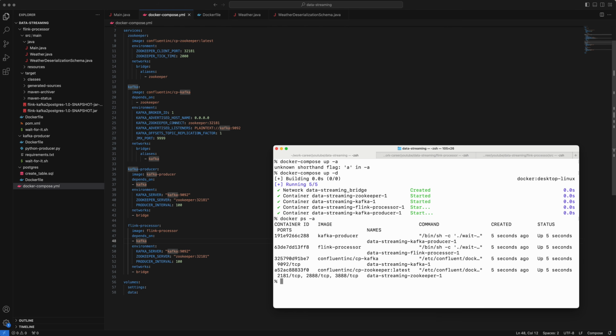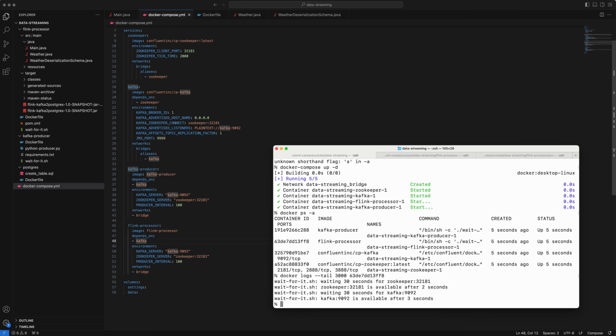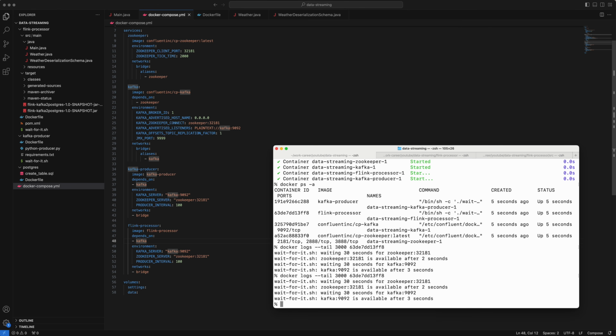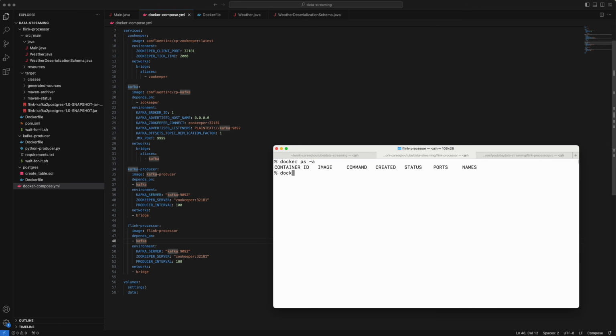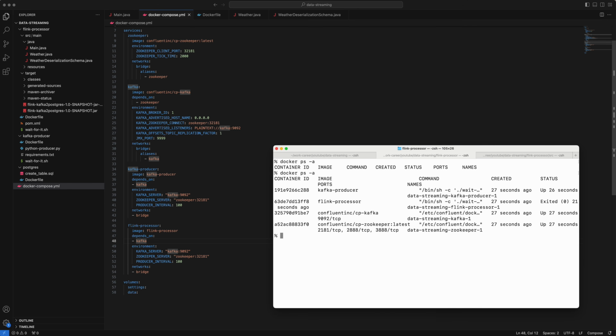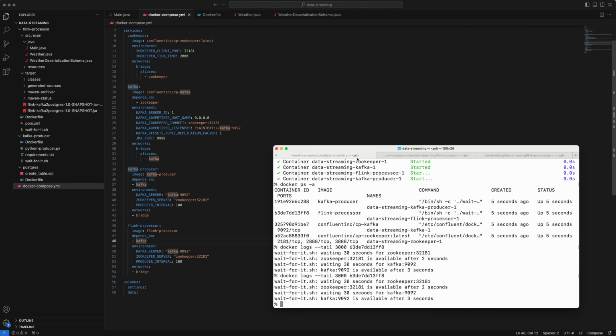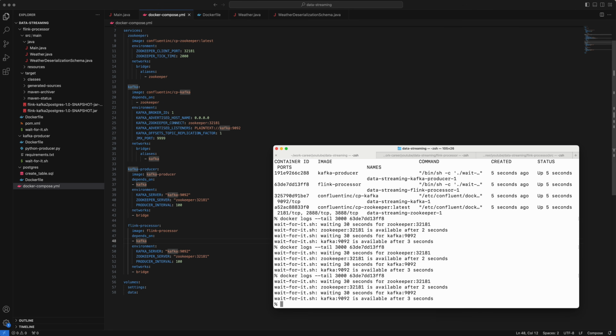Let's see the logs actually. Docker logs dash dash tail 3000, and the Flink processor container is this. Okay, so it is available. Right now we need to wait for 1 minute. In the meantime, let me see whether logs are being produced from my producer end. Oh, the Flink processor exited. Okay, so it is giving me no error. 19 seconds.